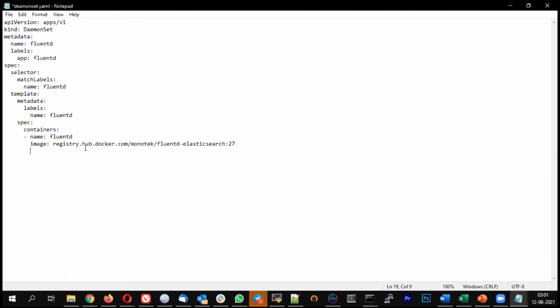Next is the image's volumeMounts. Let me create two mount paths. One is var log, with mountPath /var/log. Most of the Linux processes write their logs inside the var log directory, so I'm mounting the complete var log to the container.